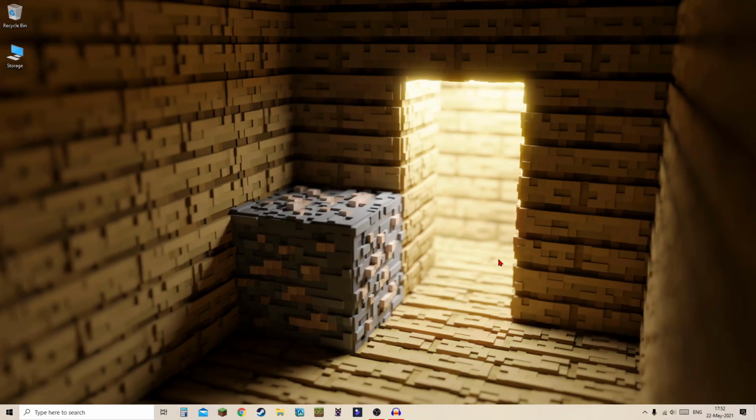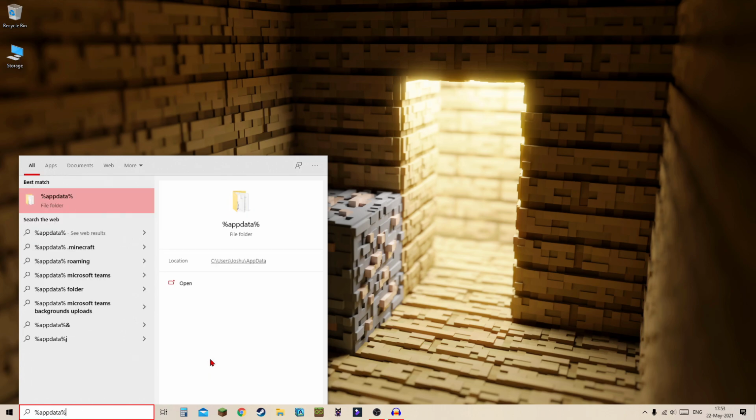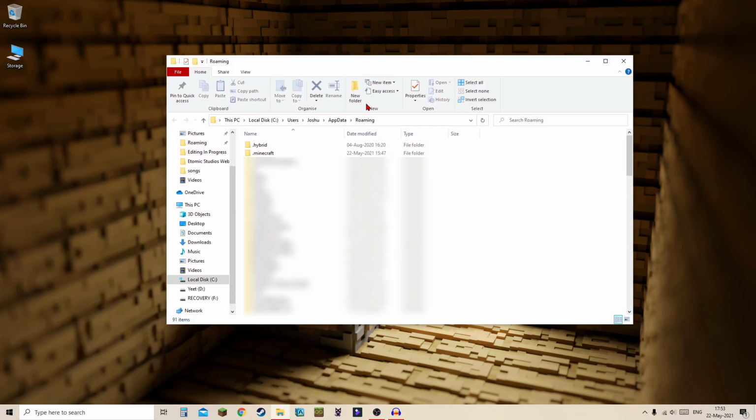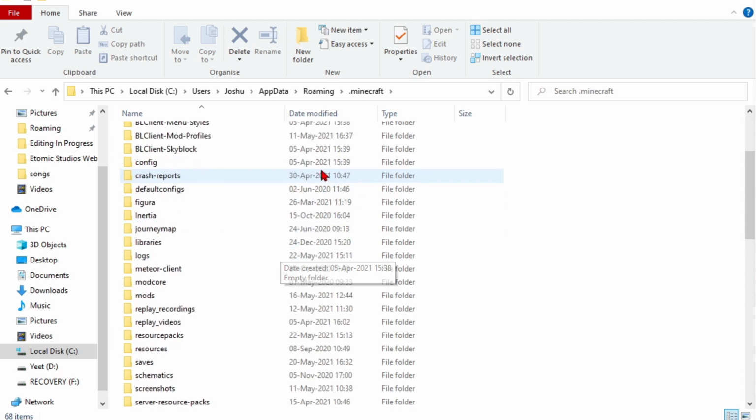Now once you have all these programs, it's time to create the texture pack. So to get started, all you have to do is go down to search and type in %appdata%. This will come up with a file, so just open that. Go to .minecraft. Then go down to versions.